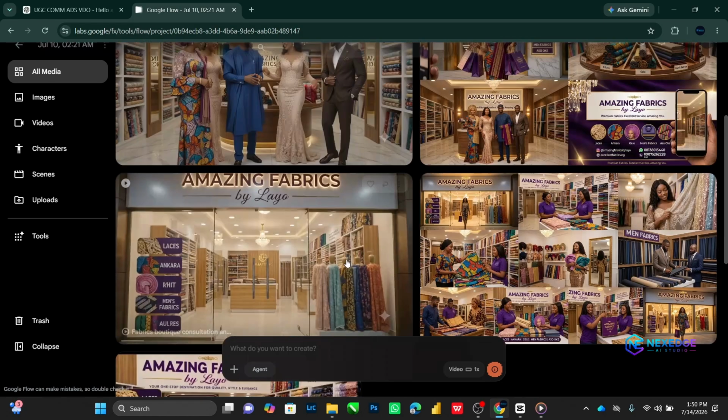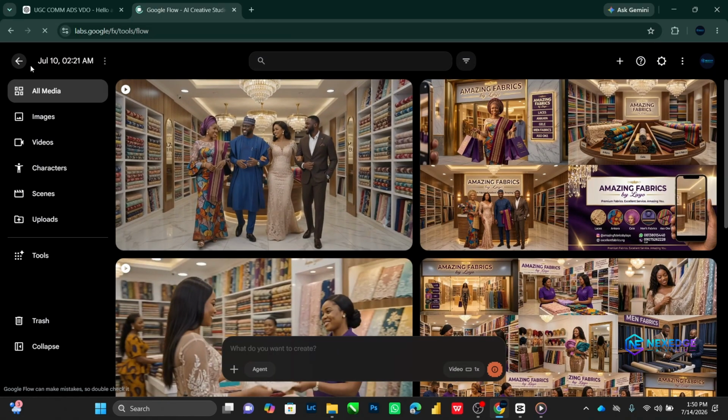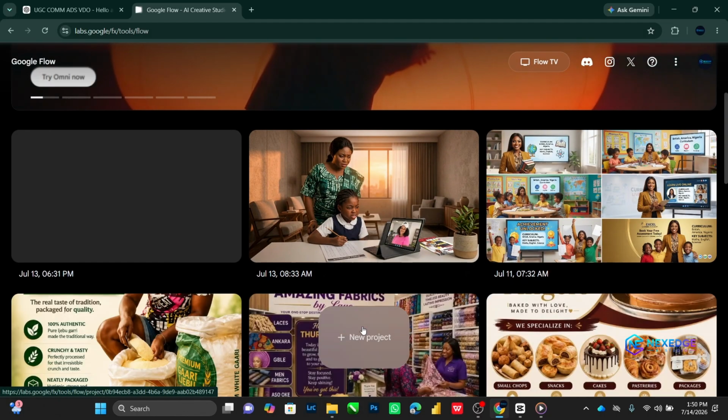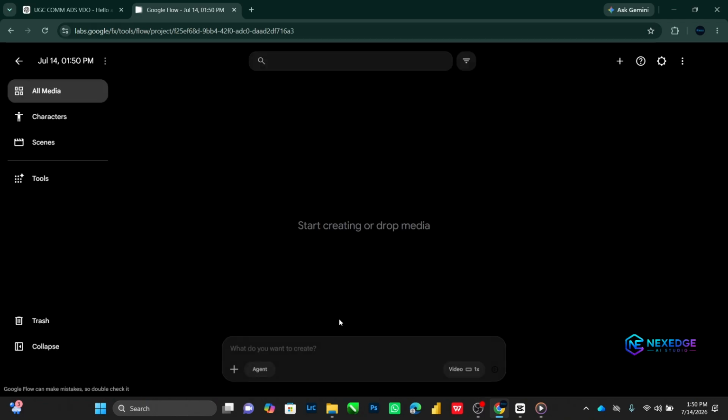Initially, when you open this Google Flow, this is not how it will open. Let me go back so that you see. Okay, so this is how it will open for you. Then you go to new projects. Once you open your new project, this is how the interface would look like.